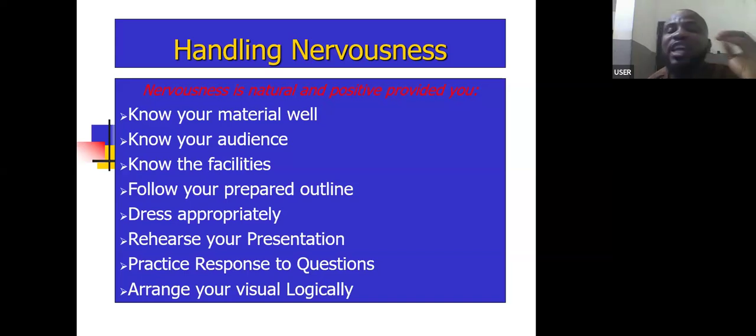But nervousness will be managed. There's no way you can take anxiety or nervousness out of any presentation. What we do to it, we manage it. You can't take it totally off, you manage it. It's something that is always there. One way is to manage nervousness. Know your material very well.